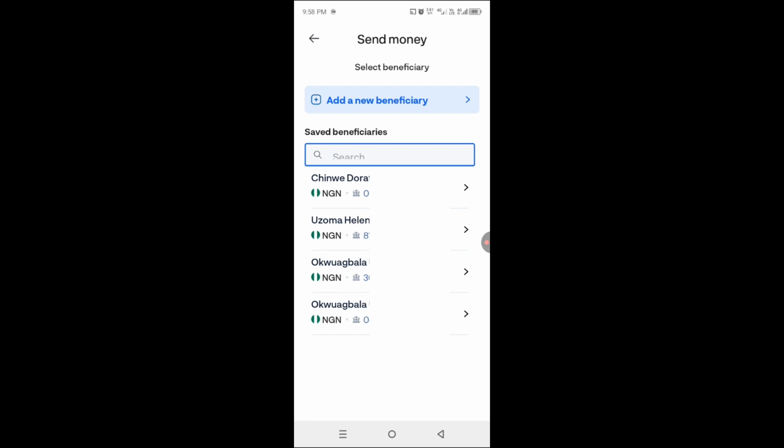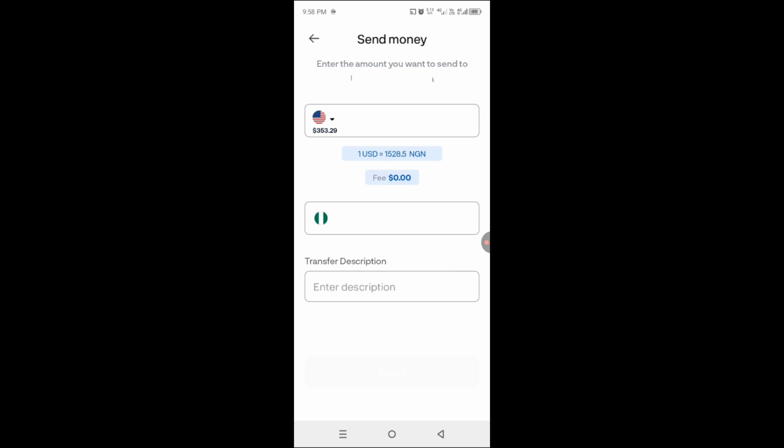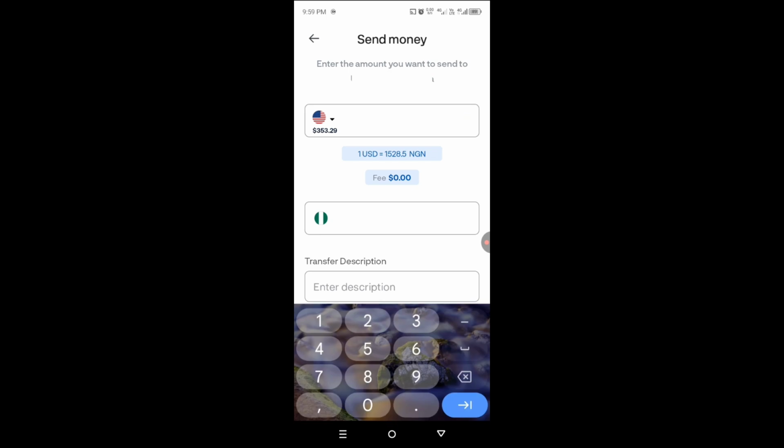So I'm going to select a different account number here on this list. So I'll go with Helen. And here it's telling me to type the amount of USD I want to send to her. If you have money in your NGN wallet, you can select it and then send, but you can still do that from here. Maybe you want to send from USD to NGN to Naira. It still works, because I'm in Nigeria. So I will tap here and insert the amount I want to send.